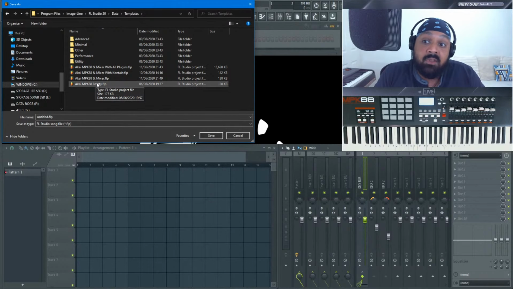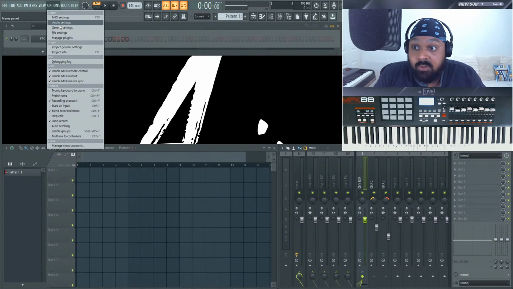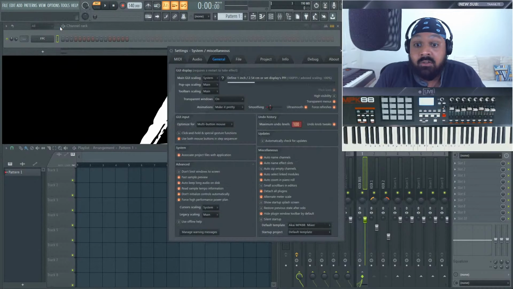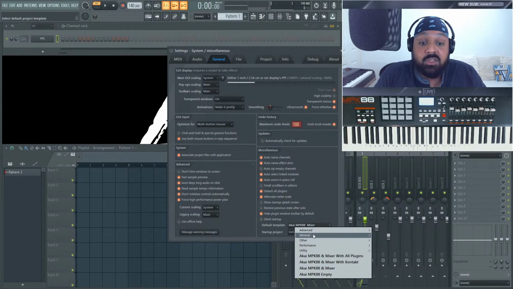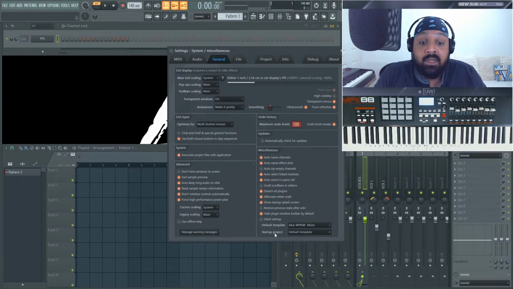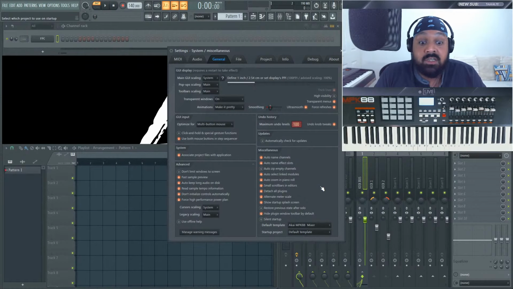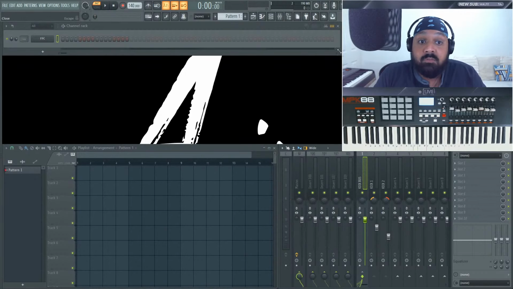You save it in here, and then you'll have to close FL Studio and go to General, where you can set your default template as well. It'll pick up anything you've got in that folder once you've closed and restarted, and then you can select which you want to be your default one, and the startup project will be the default, empty, last used, etc. So I've set it up as a default one with the mixer setup.